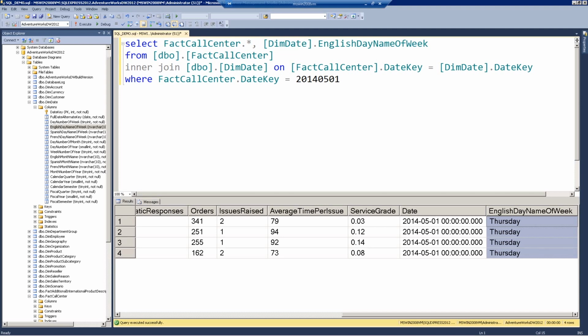Now, the next type of join is called an outer join. But before we move on to the next type of join, there's one thing I want to make very clear here. Inner joins will find matching records, right? In our case, we want to match records based on date key. But if there is not a match, it will drop records.